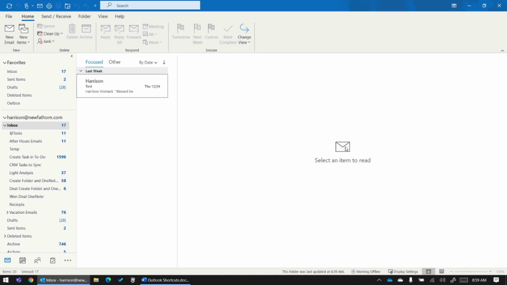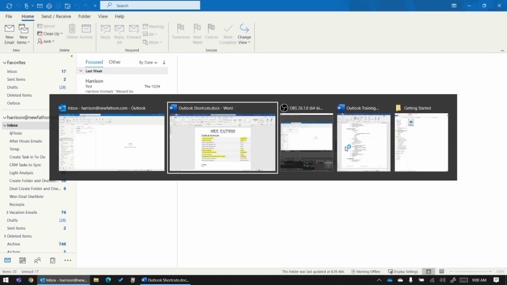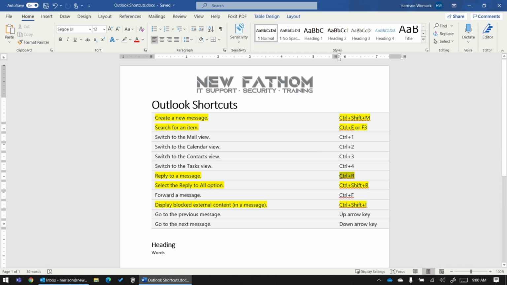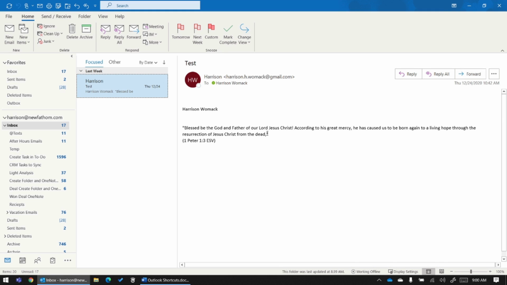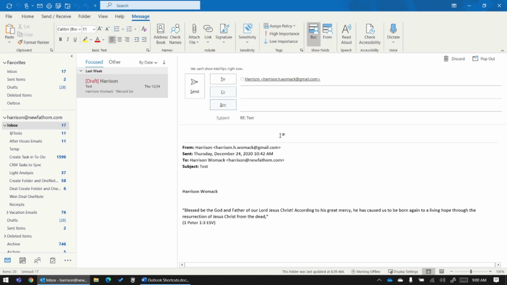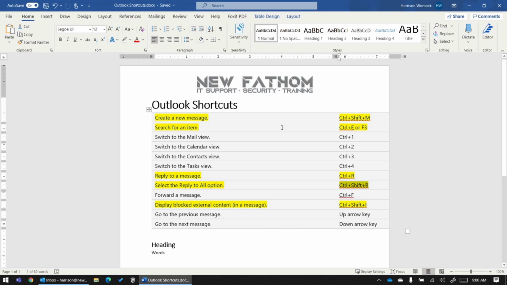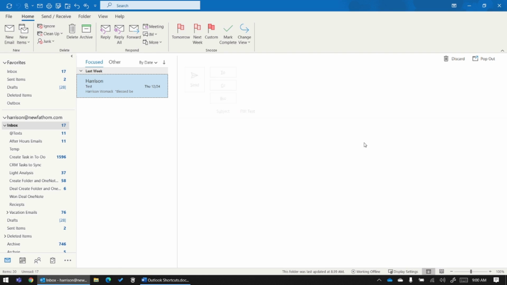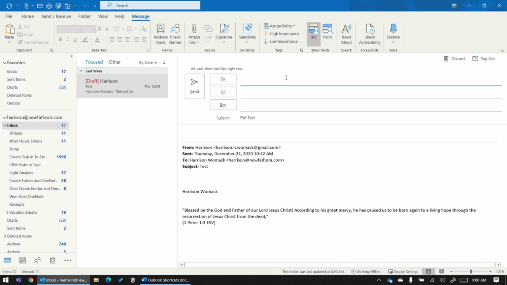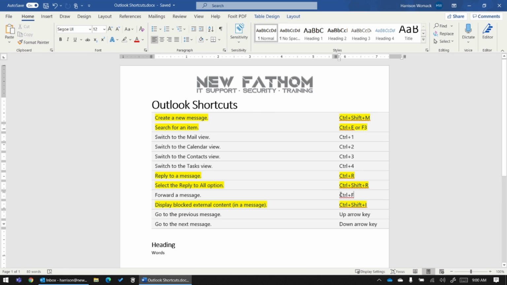If you want to reply to a message, you can click Control R. And if you want to reply all, you hit Control Shift R. So I'm in this message, and if I hit Control R, it's going to open it up and reply to it that way, which is great. You can also do Control F to forward the message. Control F will forward the message. So right here, we just showed you that one.